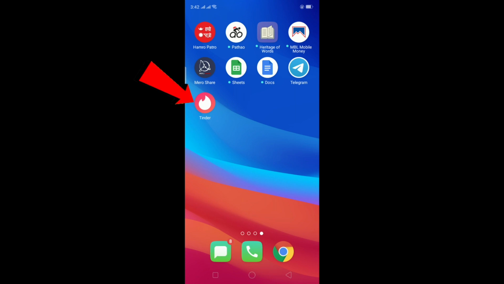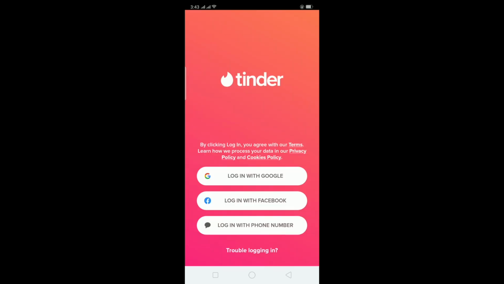So this is the Tinder app. Download it from the Play Store or App Store, and after downloading it, you need to sign up. There are two ways to sign up in Tinder. Let me show you. The first way is to log in with your phone number, so instead of email, you enter your phone number. The other way is to log in with your Google or your Facebook. You can choose whichever you want, but I personally think logging in with Google is easy.